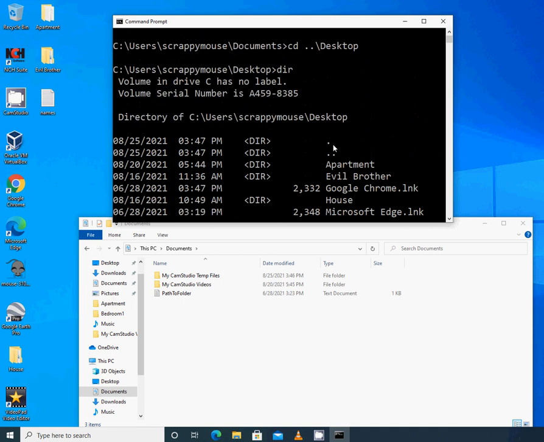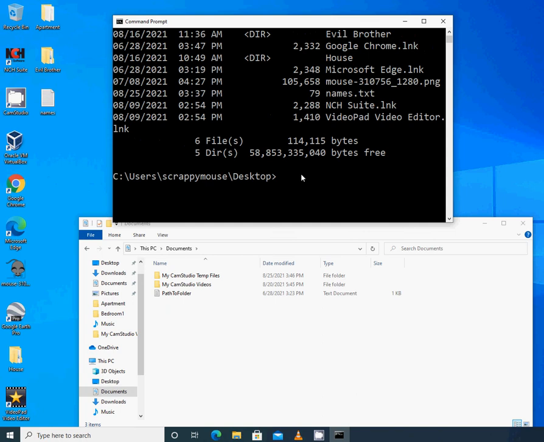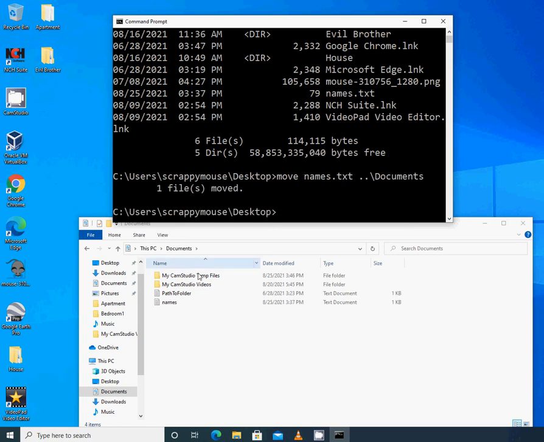So just the same way we combined the command for the change directory, you can combine that for the move command as well. So if I want to move this back to the documents folder, see it doesn't exist right here, but it exists right here on the desktop. We can go move, name of the file .txt. We're going to move it up one directory, ..backslash, and then say move it back to the documents. Start to type it out and hit tab, and it says one file moved, and it's back here.